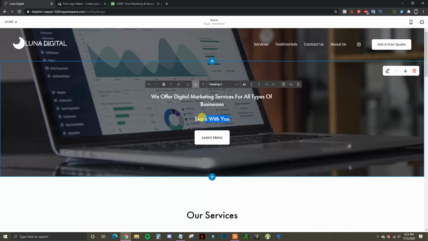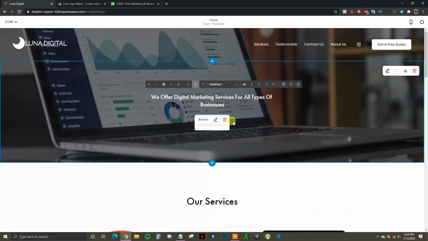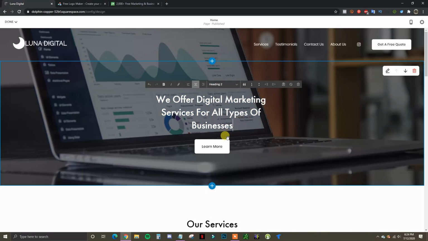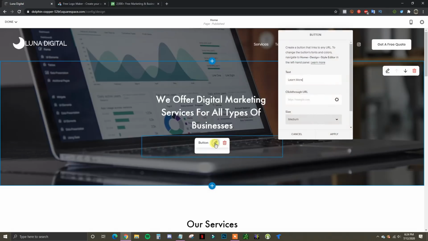So in this case, I'm going to just get rid of this text here by highlighting it and deleting it, and then I'm going to highlight over this, and I'm going to make this heading bigger. And then now I'm going to go down here to the button and click on edit, and we can see right here it says learn more, which we could just keep like that for this example, and we can link this to a page.